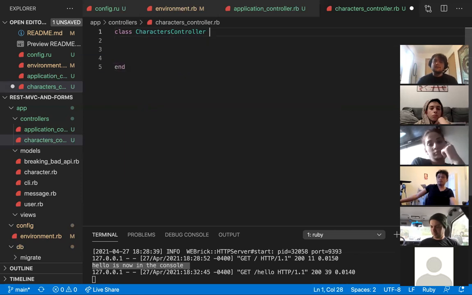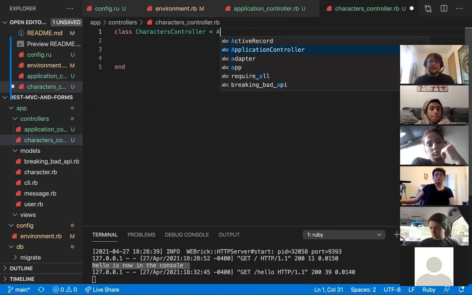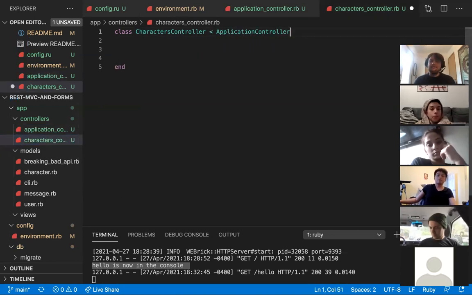Here, in this situation, now that we have this characters controller, we do not inherit from Active or from Sinatra::Base in our subsidiary controllers. Here's the twist. Now that we have this beautiful application controller that inherits from Sinatra::Base, we can say, hey, inherit from the application controller. And this does a lot for us.